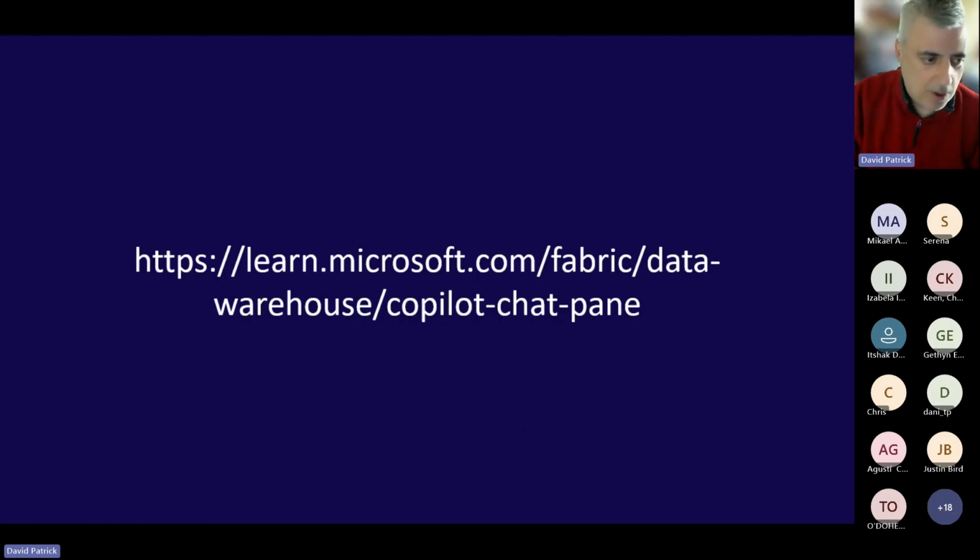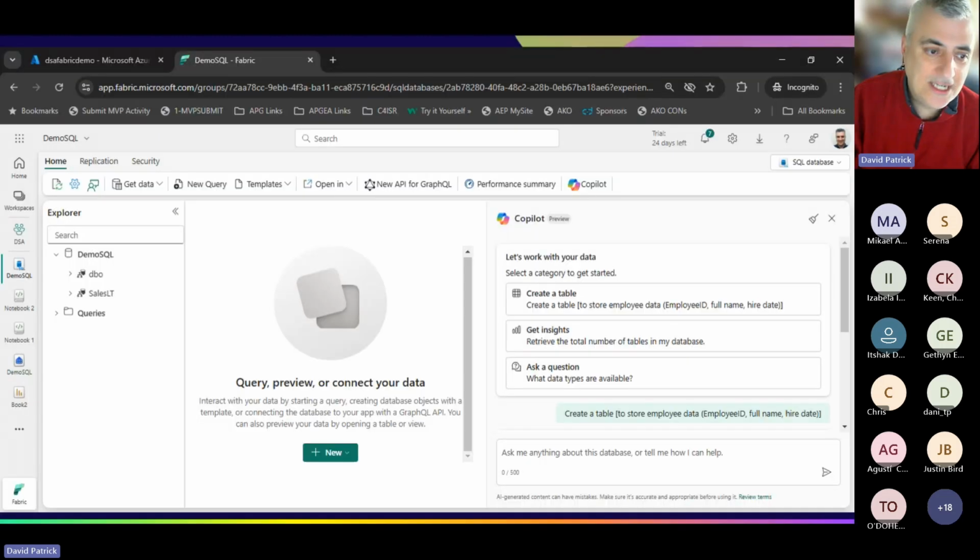What other areas can we work in? In the warehouse, there's a Copilot chat pane. I feel like this one's a little bit easier. So if I'm in, say, the SQL Server database, I can then click that Copilot. And again, I'm attached to a workspace attached to that Fabric capacity.